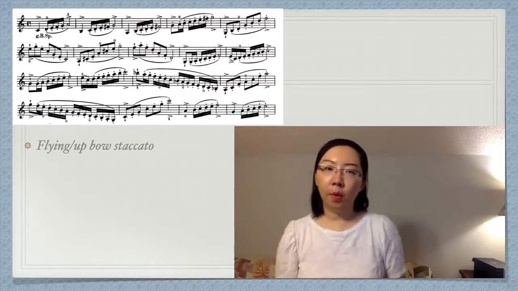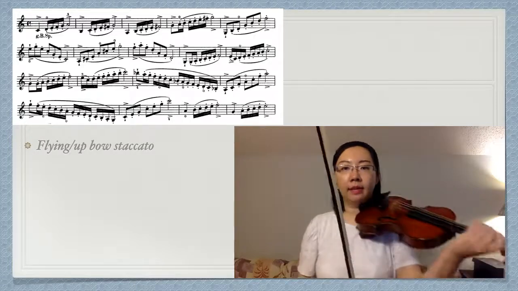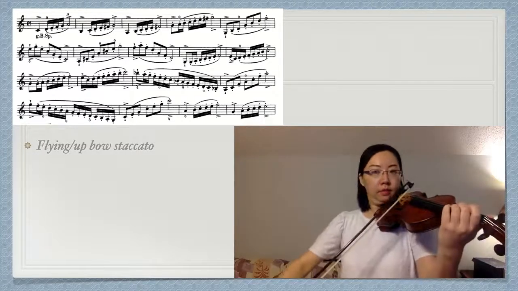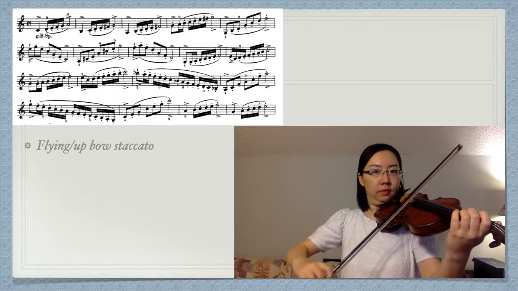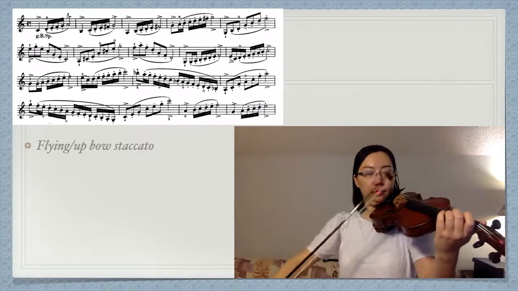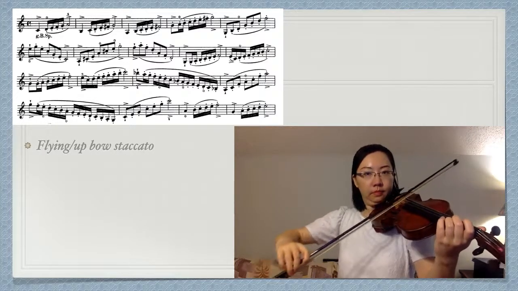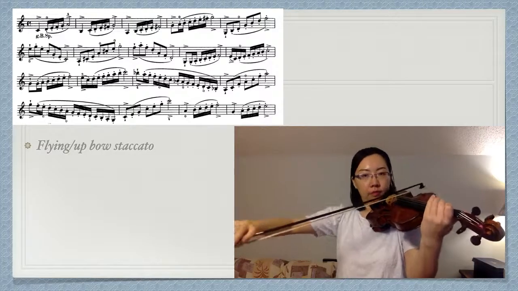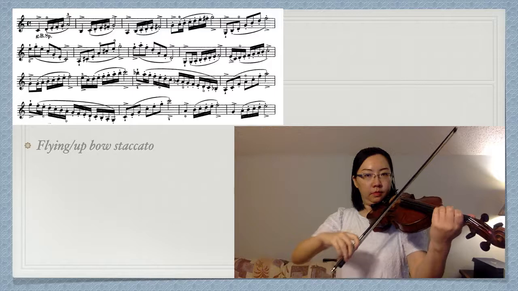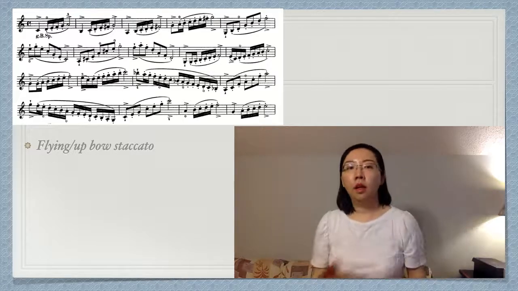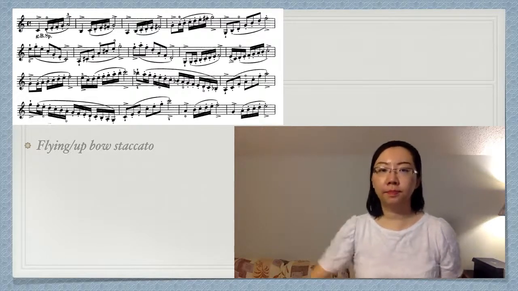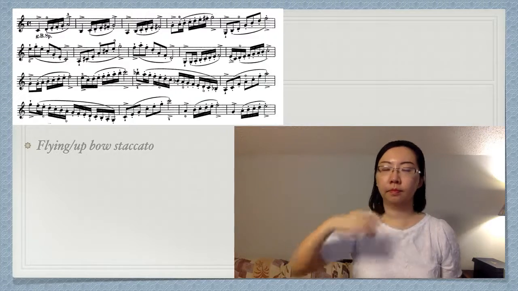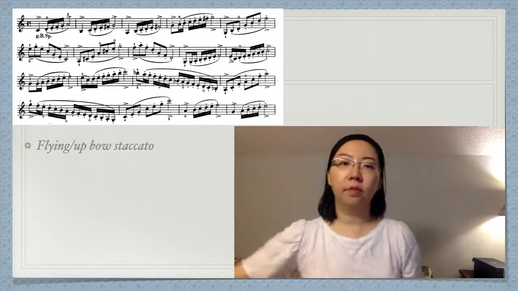Now let's put the bow back on and play some exercise of open string. And then scales. Do the same hand movement like we did for the preparation exercise.